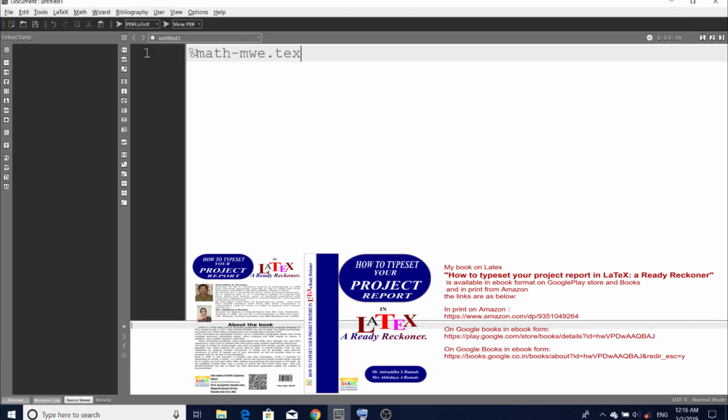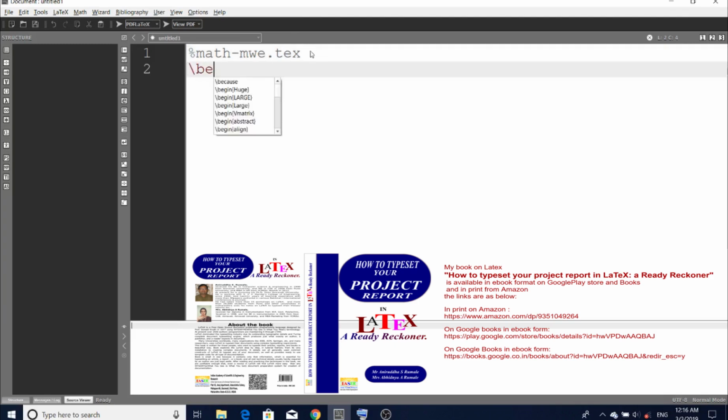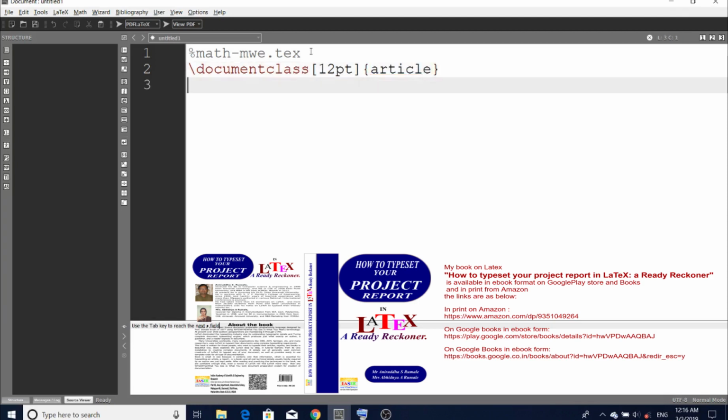Anything that comes after this percentage sign in LaTeX is considered a comment, so we are considering this as a comment. So we start with the begin document command. We have to start with the document class first. I'm giving here 12pt as the regular font size, and after this 12pt we are saying the class is an article class.